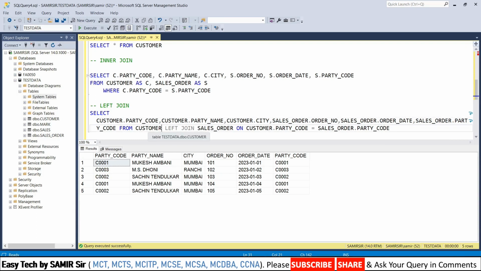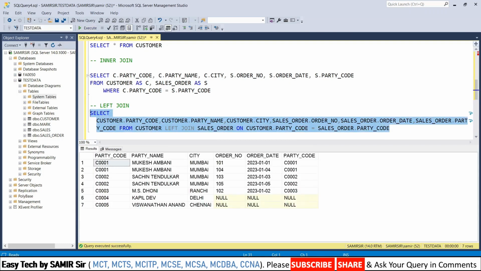From customer left join sales order, customer is on the left side. I want to link it with the sales order on customer.party_code equal to sales.party_code. Let's see this example, see the result. Now there are two tables.